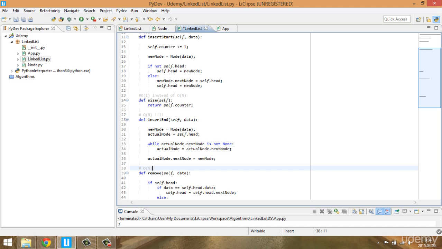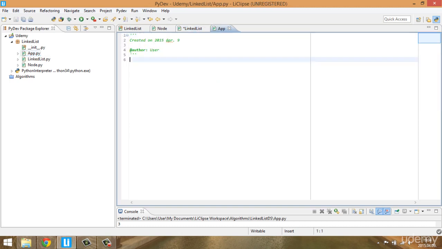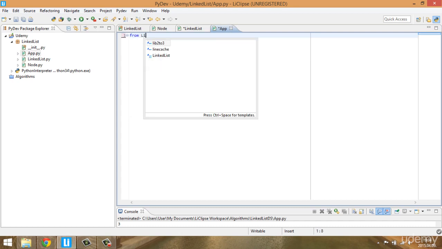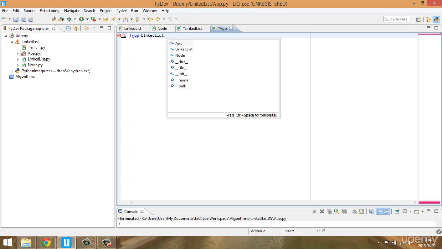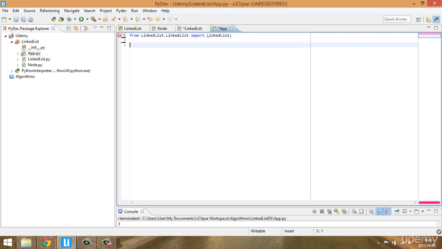Okay, so in the app, we have to import from linked list import LinkedList. Okay.